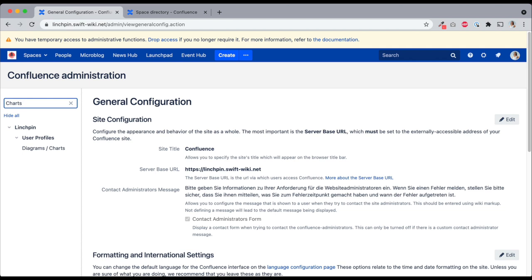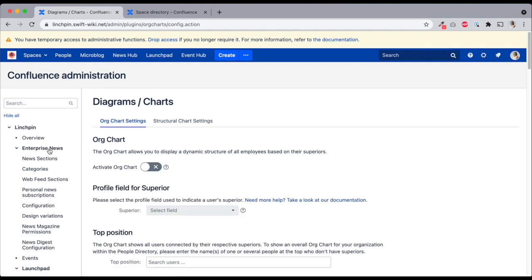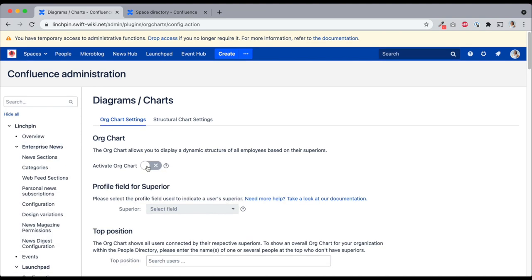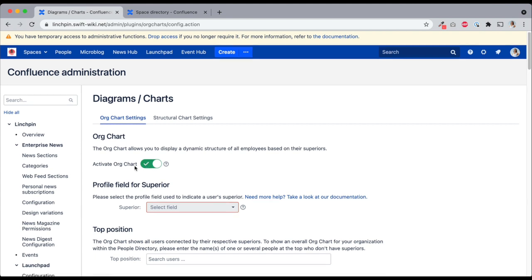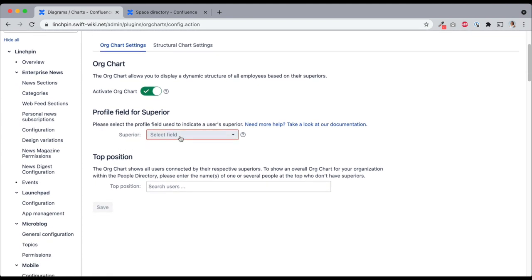Org charts are a great way to visualize hierarchies within your company. They are generated and updated automatically based on the information in the user profiles. For org charts to work, we first have to activate them in the administration. Next, we choose which profile field holds the information about the superior.